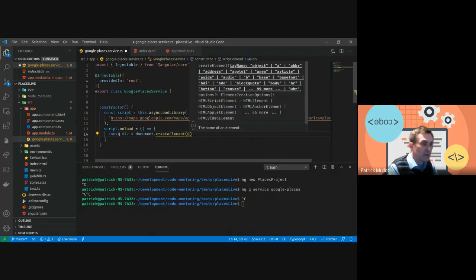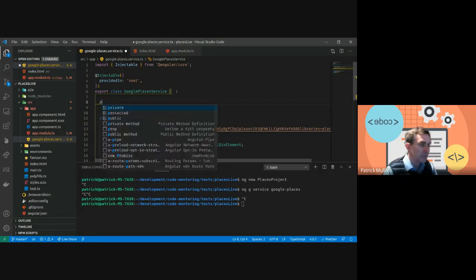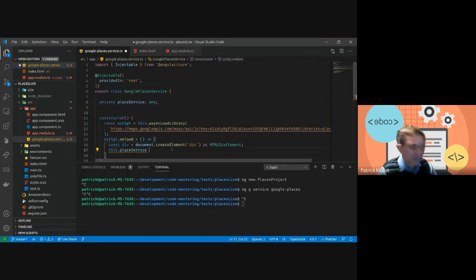So we create a div element, an HTML div element. And then, here, I'm going to put private, a place service. So this is the variable where I'm going to store my place service from the Google API.